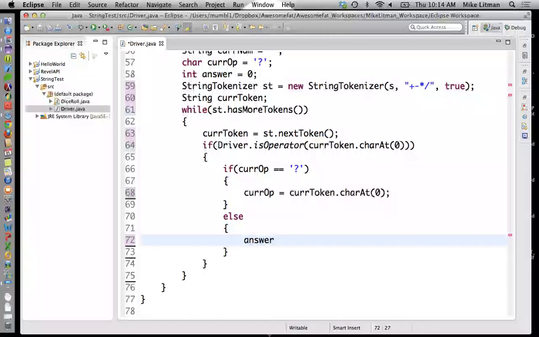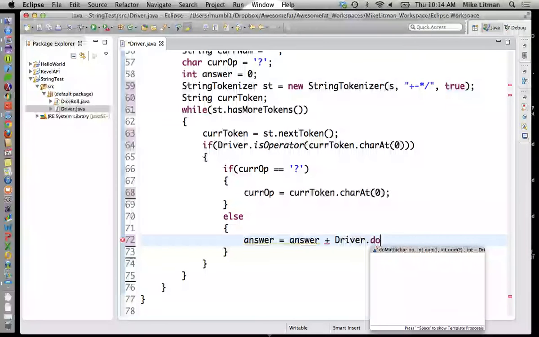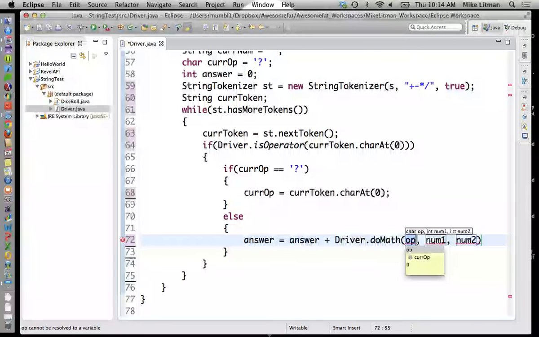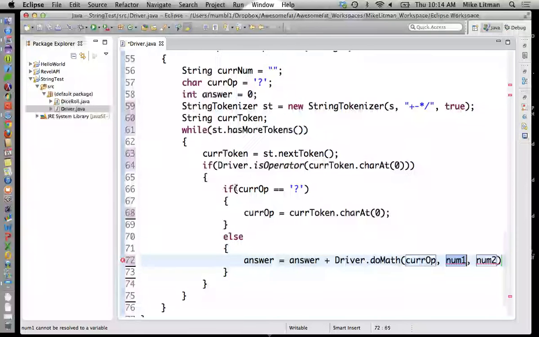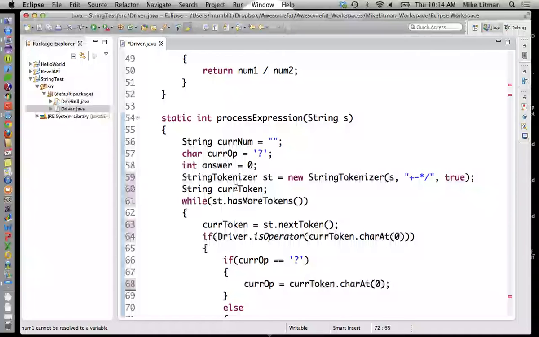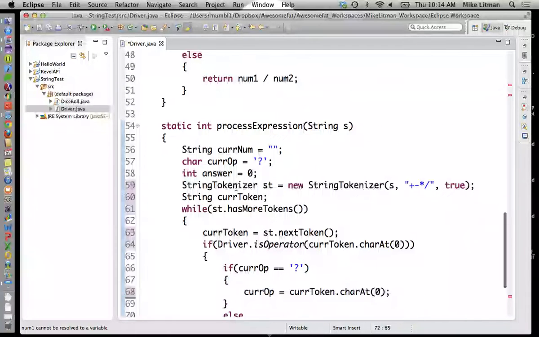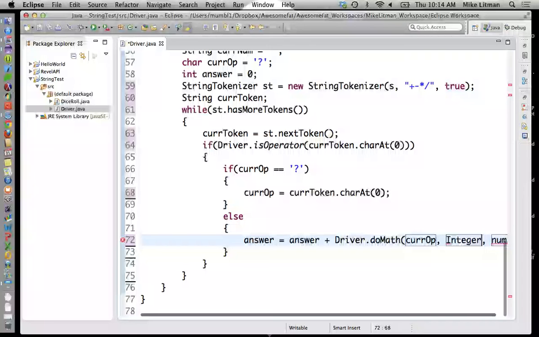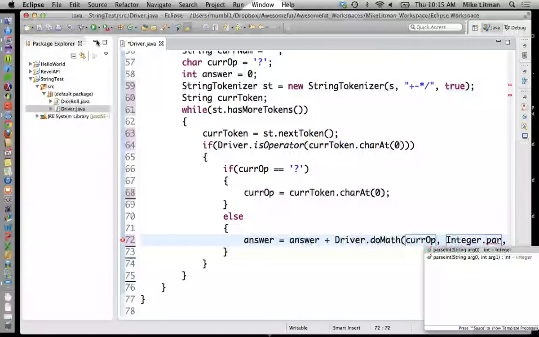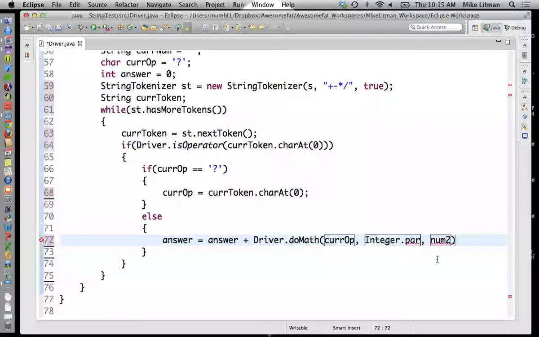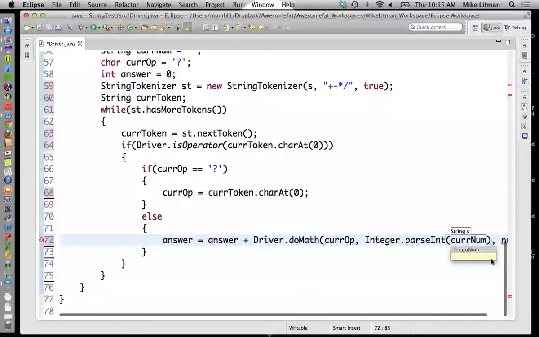So we're going to say an integer called answer. So we're going to say answer is equal to whatever answer currently is, plus driver dot do math. And do math is going to take in curop. It's going to take in our first number, which should be inside of curnum. And does this guy take in an int? So that's inside curnum, the string. So we're going to say Integer dot parseInt curnum.